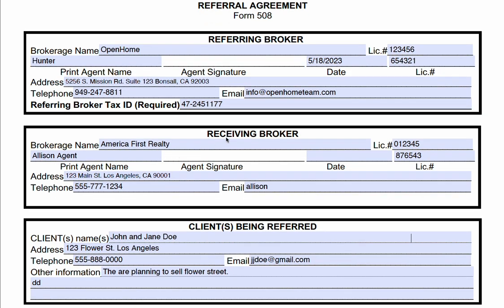Now, this is for the receiving broker, the broker that is receiving the client referral. So I just have the name of that brokerage, the name of the agent, the brokerage and agent's license number, and the recipient agent, the agent receiving the lead, is going to sign here and date. And then we have the address of the receiving brokerage and then telephone and email address.